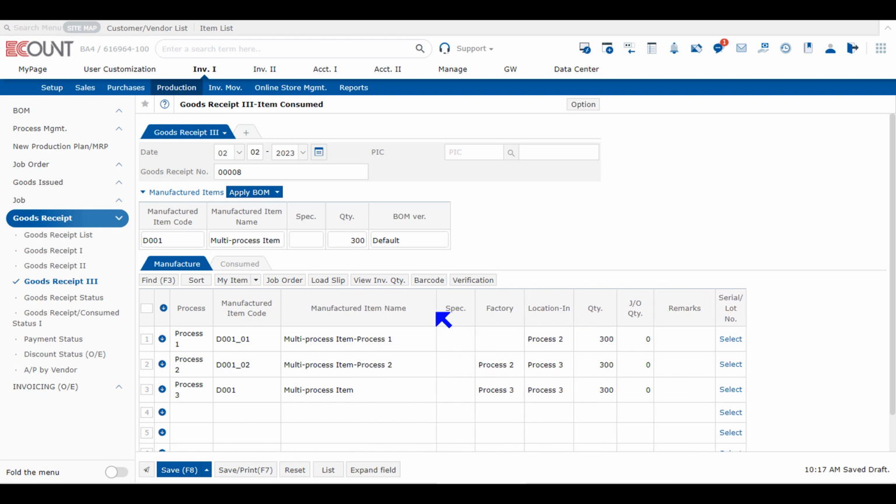In Manufacture tab, you can see that the program has automatically loaded each corresponding factory and location in warehouse. Since we've already set a process for each finished and semi-finished good, a factory whose process matches that of each item will be automatically loaded. And you need to manually set the manufacturing factory of the semi-finished good of the first process.